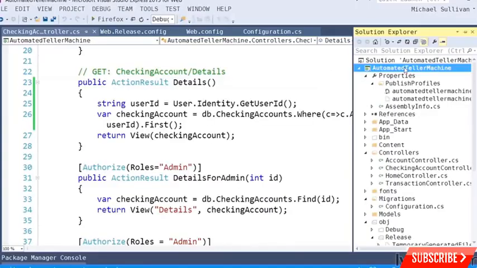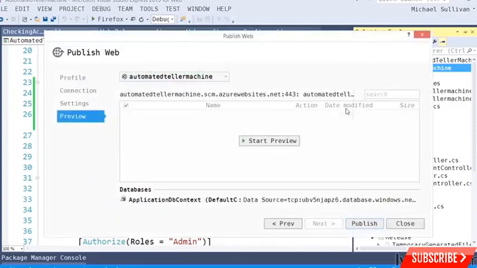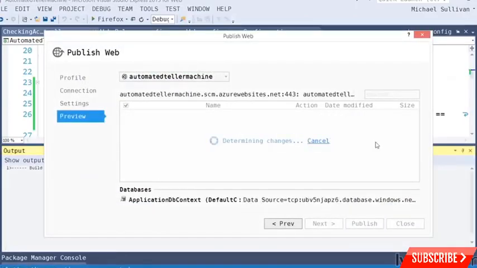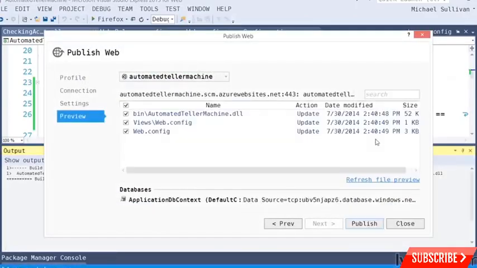But you can always just publish again and even preview the changes beforehand. So as you can see, deploying an application to Azure websites is incredibly simple, and once you're set up with an account, you can control the entire process from within Visual Studio.